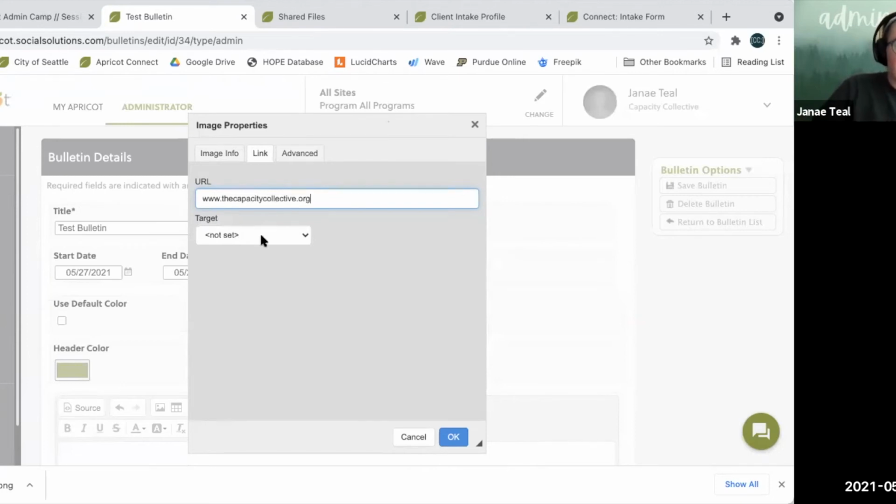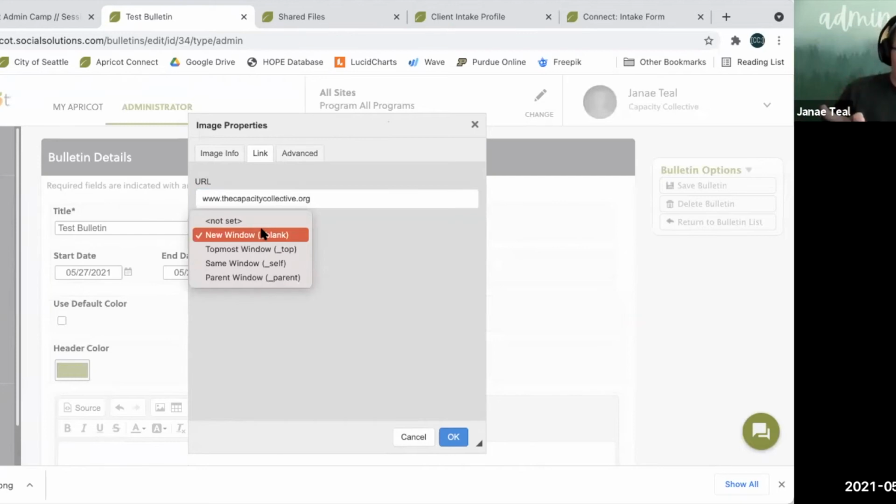And when someone clicks on that image, I want it to open in a new window. So the target is what happens when someone clicks on the image. So you can have a new window. You can have it appear on your topmost window.